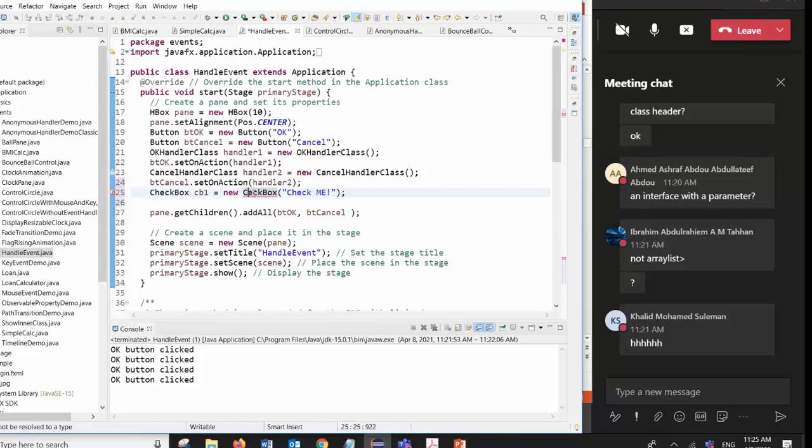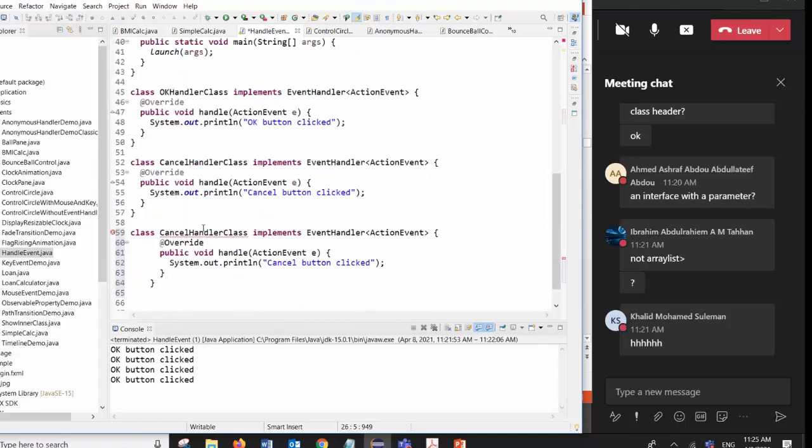Now I want something else to happen if you check the checkbox. Okay, let me add the checkbox to the panel now. CB1. Simple as that. I created a third thing here. I will call it checkbox handler, but for time I'll call it CB handler. By the way, it's going to get an action event to handle it. I'll type "checked". If the checkbox fires an action event, it will send the action event to the CB handler. Of course, the handle method is going to work.